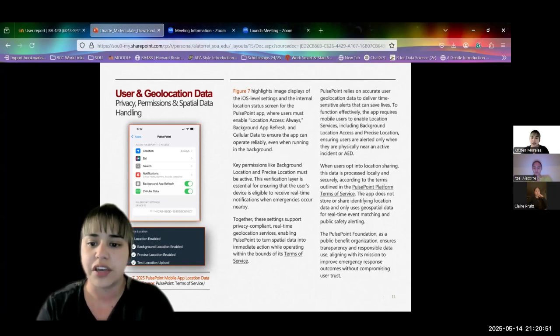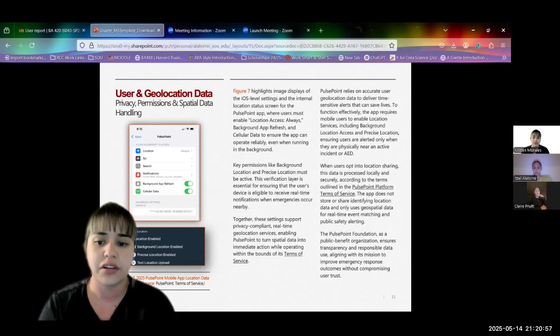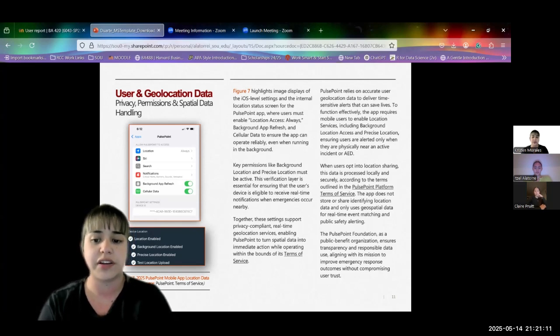When users opt into location sharing, this data is then processed locally and securely according to the terms outlined in their public terms of service documentation. The app does not store or share identifying location data and only uses geospatial data for real-time event matching and public safety alerting. The PulsePoint Foundation, as a public benefit organization, ensures transparency and responsible data use, aligning with its mission to improve emergency response outcomes without compromising user trust.